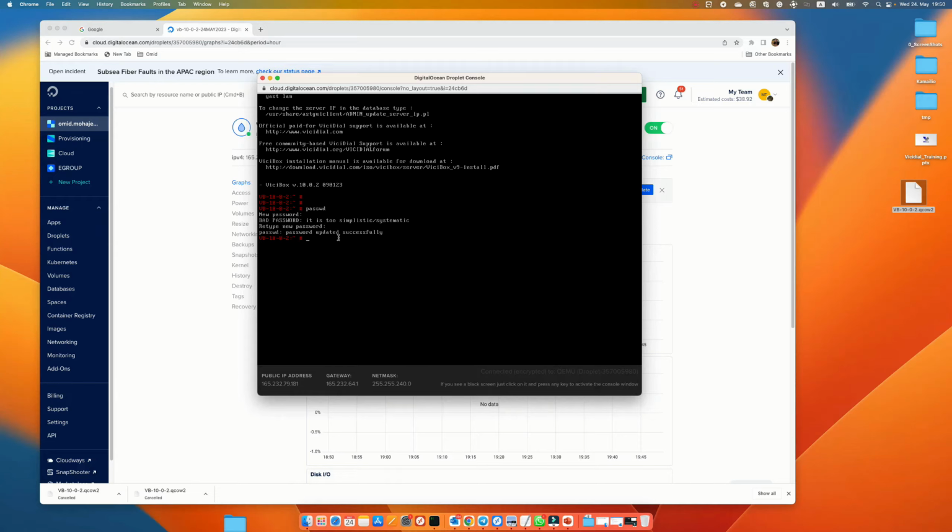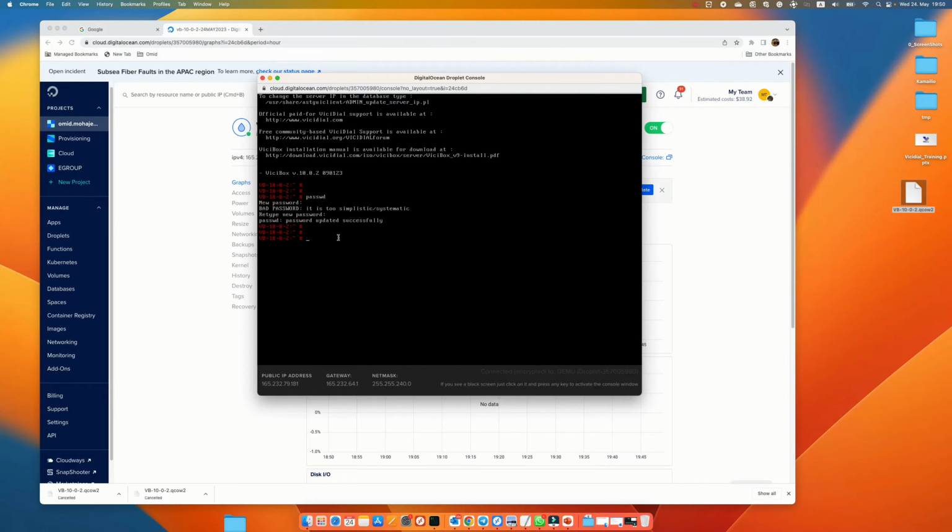I entered the same password because I don't want to change it, but definitely change your password, because maybe a lot of people are watching the same videos, and they may have your IP address and use the same username and password to log in. So that's it. We are now logged into the operating system. The operating system is installed.